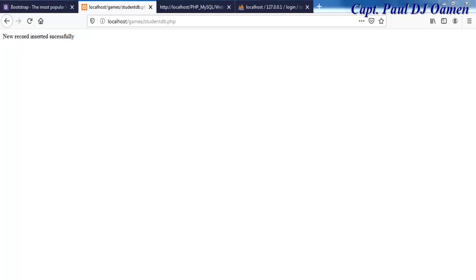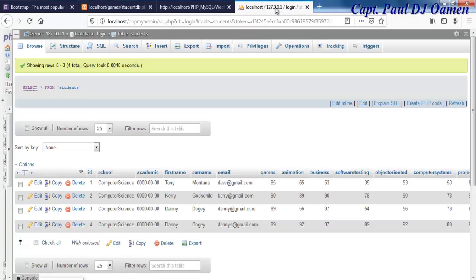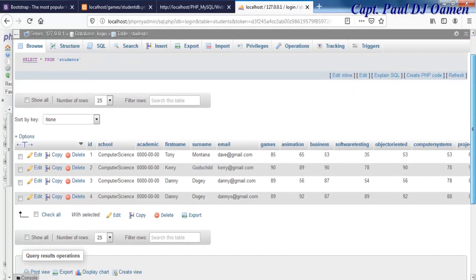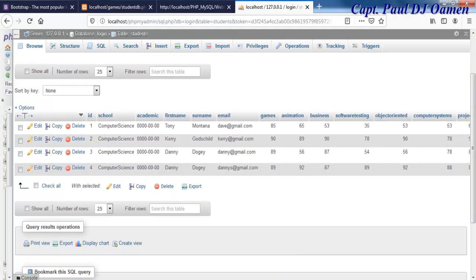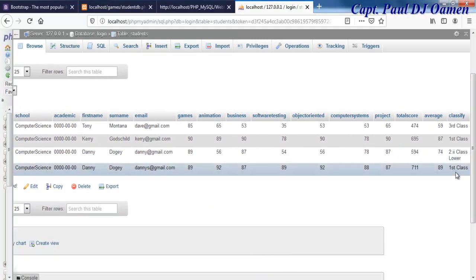see. And let me show you guys the database. So let's come back in here and just click on the database, and right there that is Danny's information as a first class student, as you can see. So what I'm going to do now is to take you straight into Notepad++, and we'll put one of these together. So let's do that now, guys.